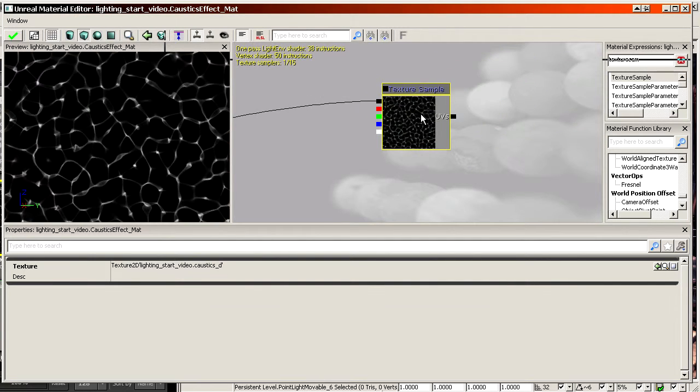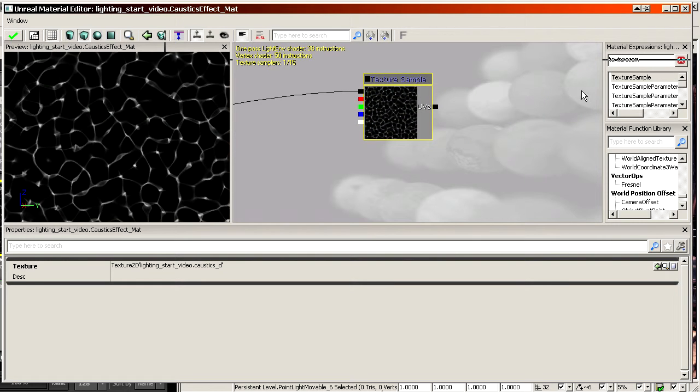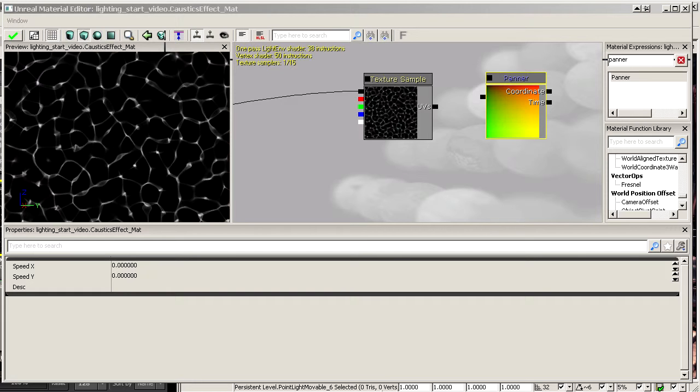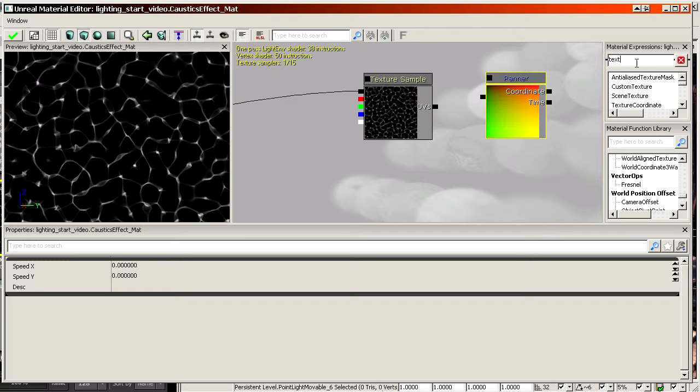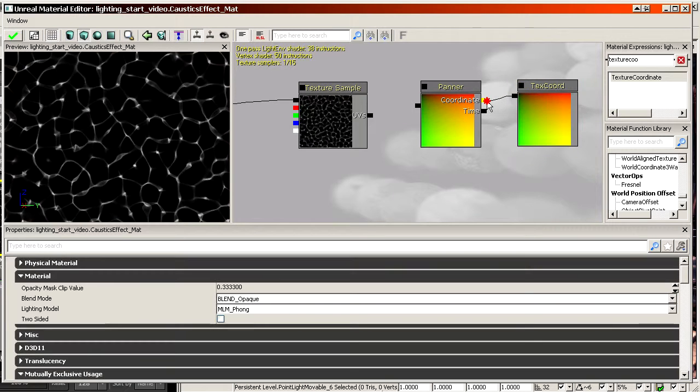So what we're going to do is we're going to have this texture twice with a different scale and a different speed multiplied together, and then multiplied with a few more values, and that's pretty much it. So I will get a panner here. Find a panner which will animate the texture. And get a texture coordinate which will scale the texture. Texture coordinate goes into coordinate of panner, and panner goes into UVs of the texture.